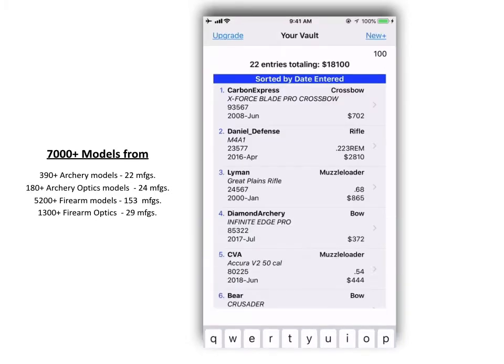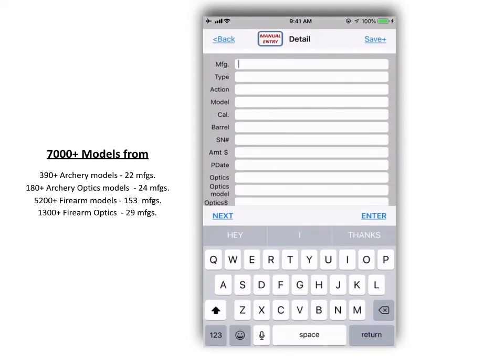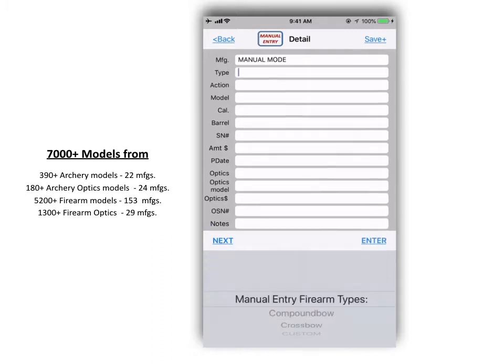The manual mode is similar in function with the selector mode, but requires user input in most fields. This mode is used when a device is not found in the data warehouse. Records entered manually will always be identified with a manual entry indicator in the top bar.